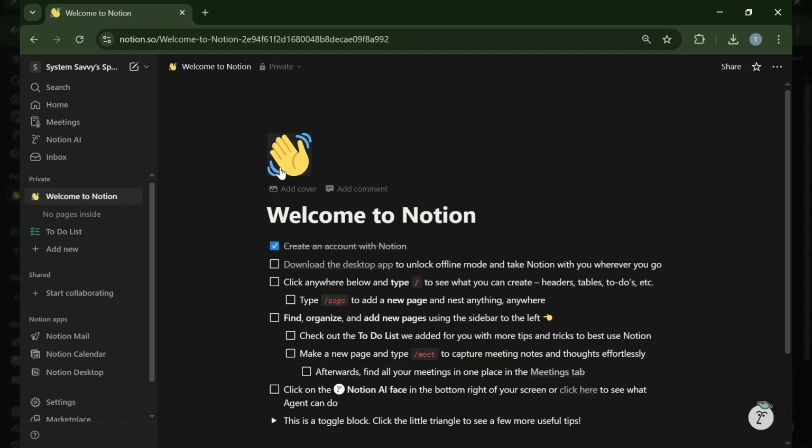Hi, in this video, I'll show you how to create a new page in Notion using two simple ways, including a way to bring up the AI chatbot.